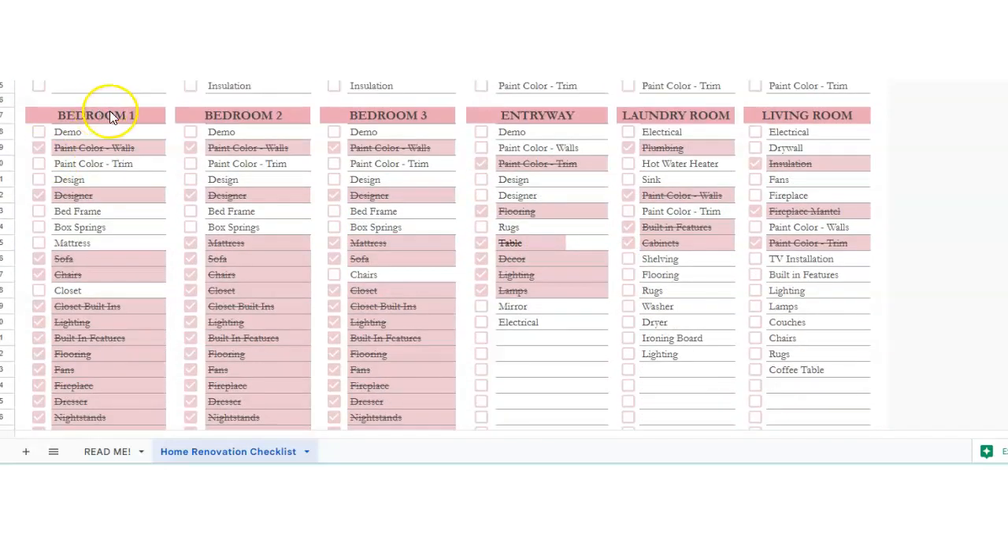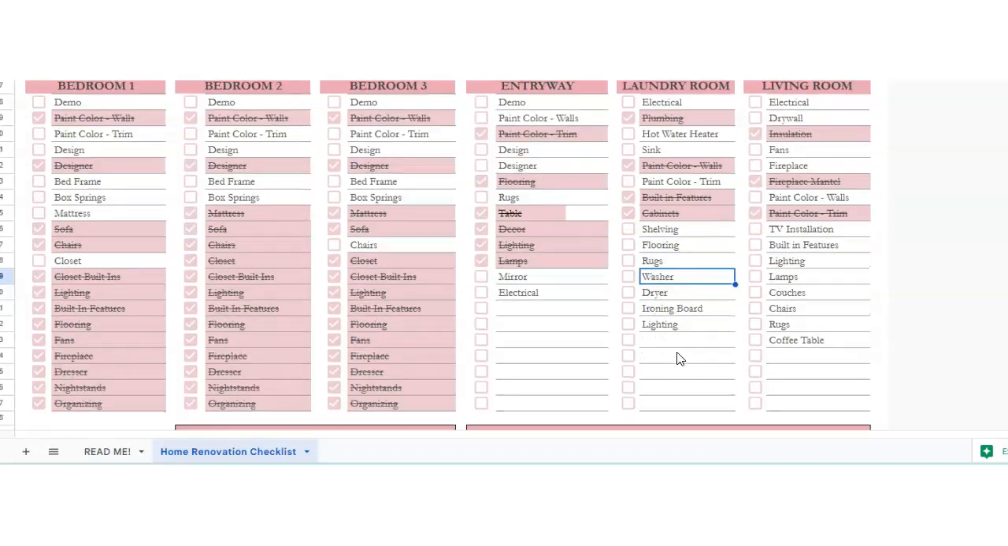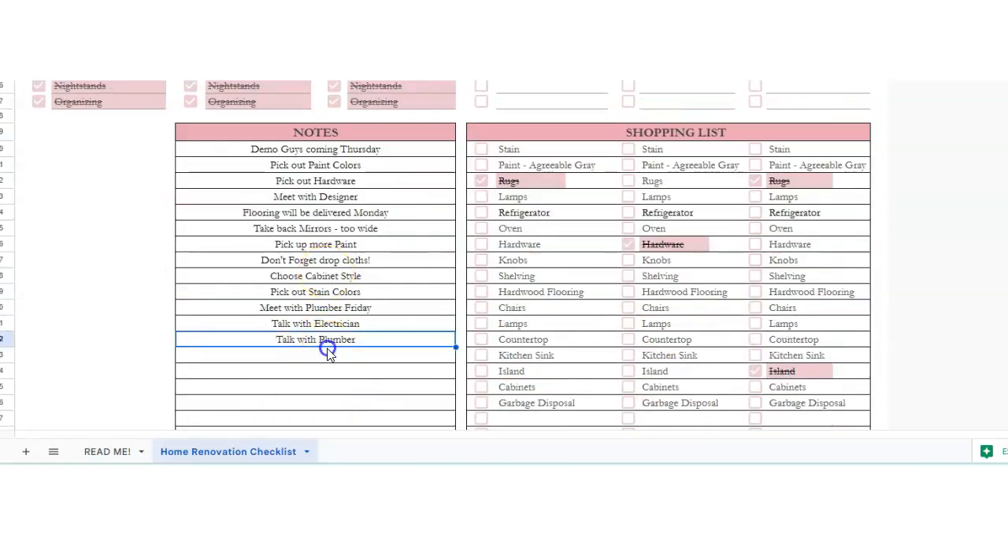And same thing for bedroom, entryway, laundry room, and living room. There's a place for electrical, plumbing, hot water heater, sink, paint, built-in features, cabinets, shelving, flooring, rugs, appliances, and more. And then especially for your notes, if you wanted to type in there, you can put your notes here. And then shopping list, as you have it done, you just check it off. And then if you needed to write something, you could.